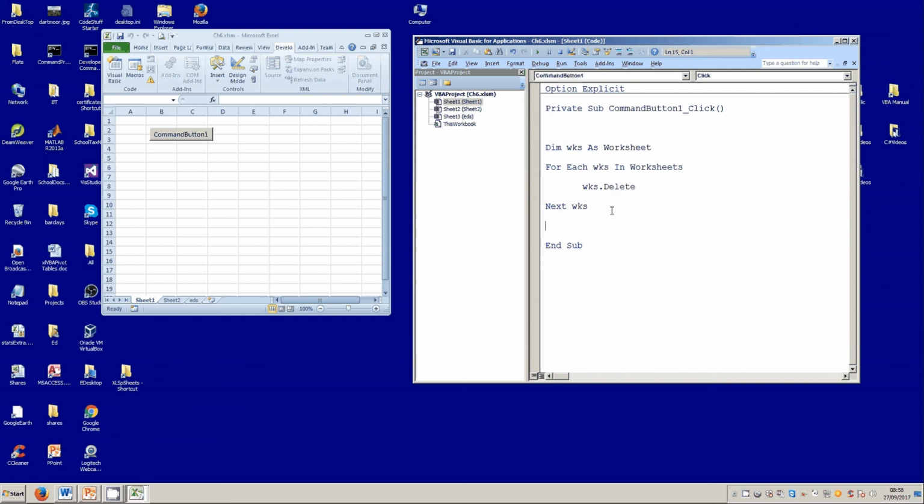There is a way around it. I wonder if you can see what it is. You can, well, with a bit of trickery, you could delete them in reverse order, and that would get rid of them one by one.